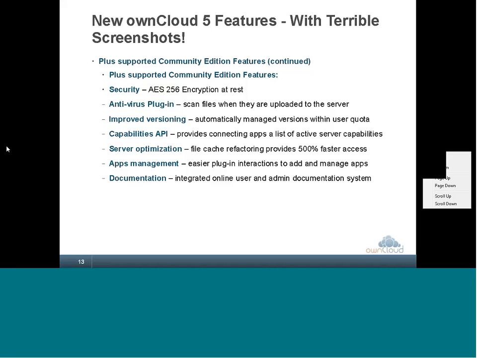And the apps management is more flexible. So if you want to add an additional app or you disable an app, that's more intelligent and more robust now. And what we can do too is you can update apps. So if in the central app store a new version of an app is available, you get a notification in your ownCloud, and with one click you can update it to a new version. So it's easy to keep your ownCloud server up to date.